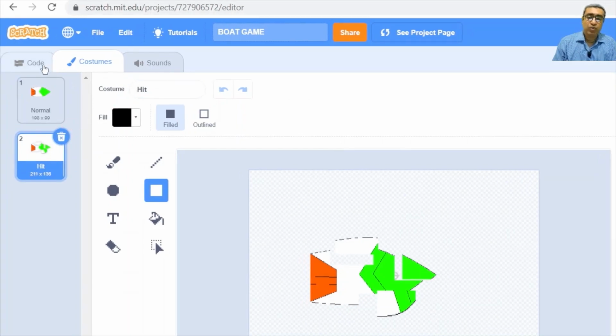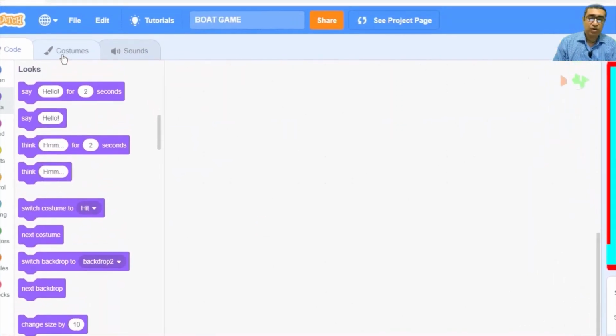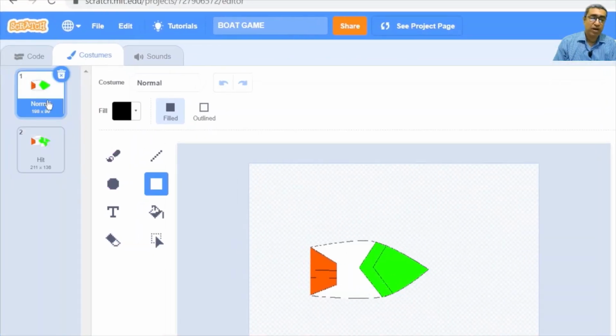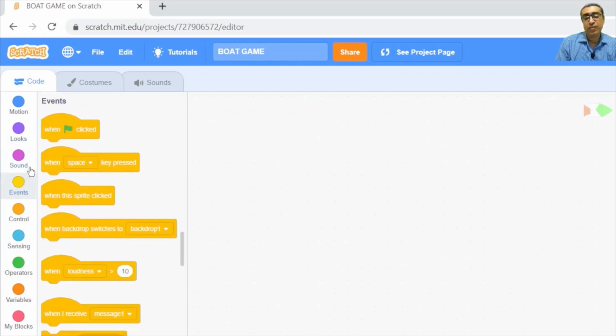Okay, so we'll now write the code. We have selected costume number 1, normal, and we'll go to code. In code, what is our first command that we generally write in every program? That command is when the green flag is clicked. Where is that command? That command is in the event block. So we'll click the event block, and take when the green flag is clicked.